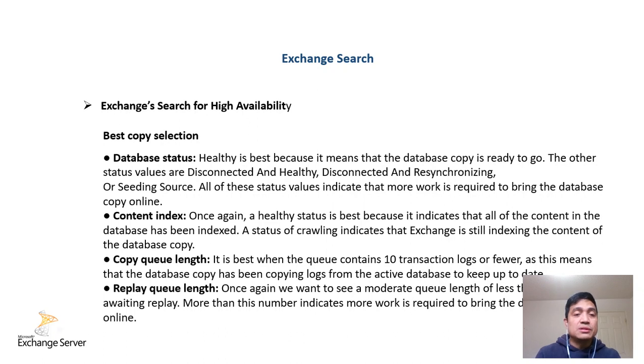So best copy selection, database status. It will check the health; healthy is best because it means that the database copy is ready to go. The other status values are disconnected and healthy, disconnected and resynchronizing, or seeding source. All of these status values indicate that more work is required to bring the database copy online.